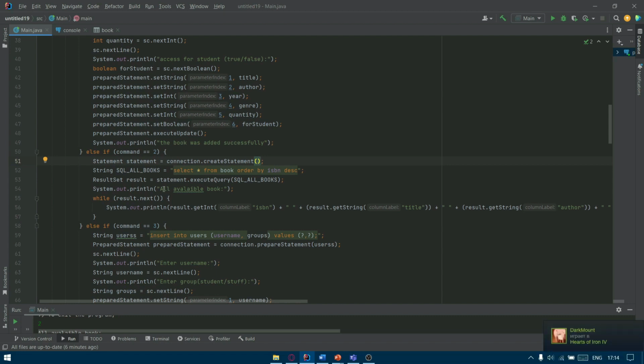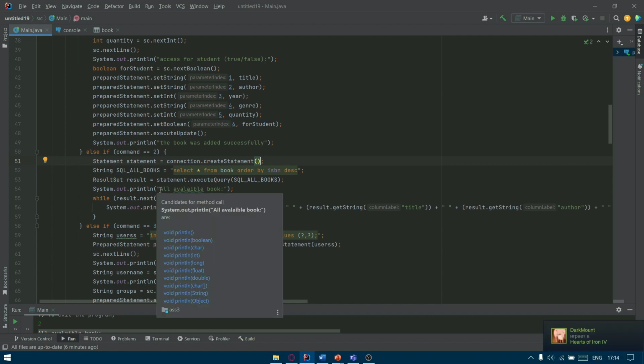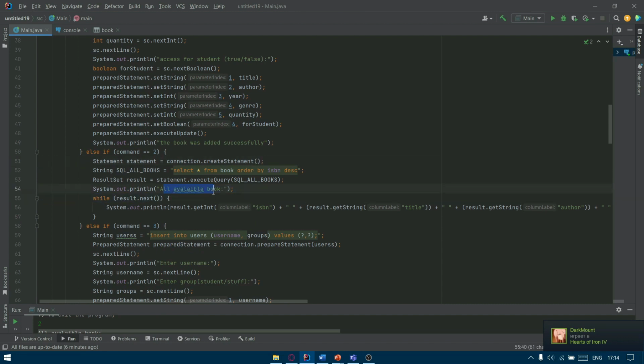After that, it outputs all the available books, and the code will show the ISBN, title, and other fields as output. Let me show you how the code works.